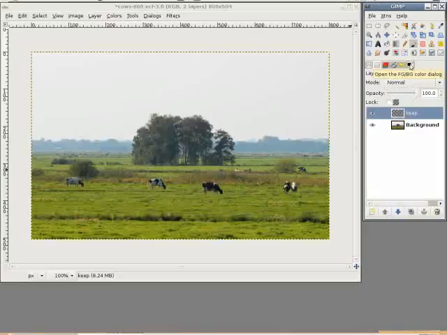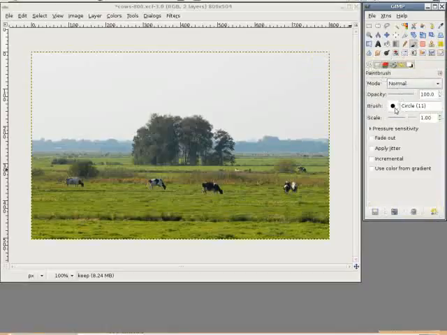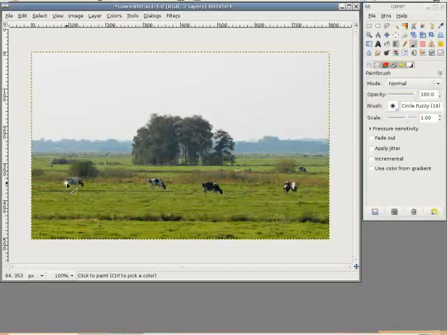Now I select a white color and a brush. Let me take a brush with an edge here, and now I just paint over the cows. I want to get rid of this cow here. I don't want to have it in the image later on, but I want to keep this cow here intact. They should stay the same.